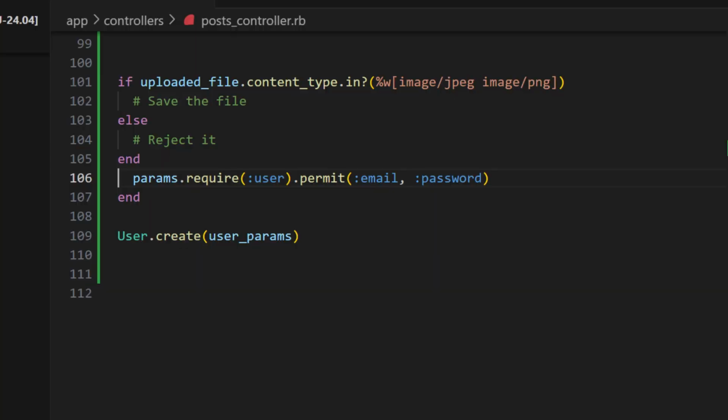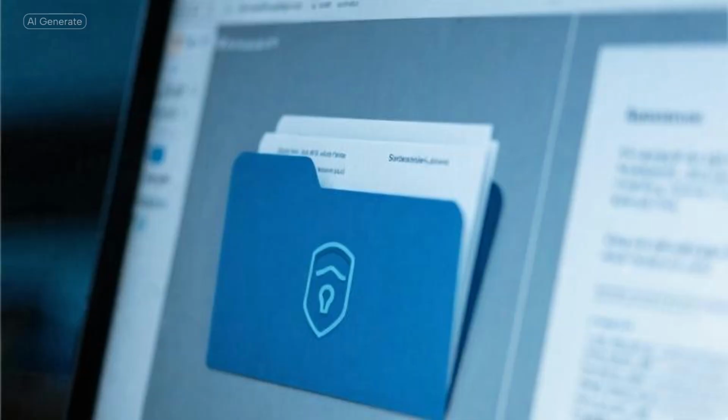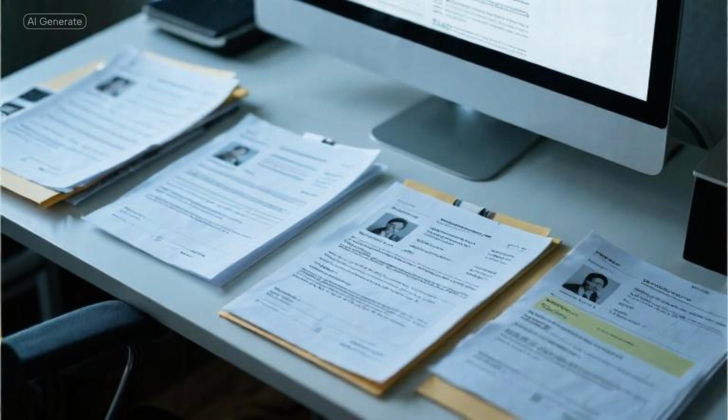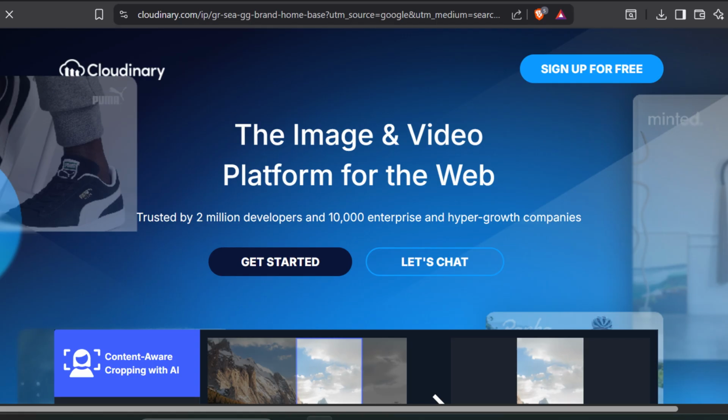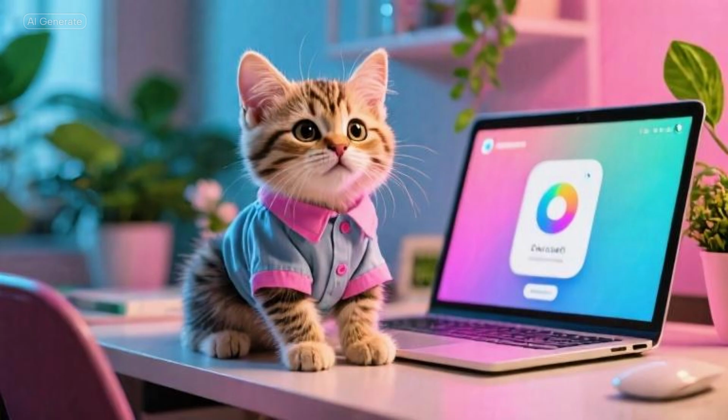Rails Active Storage makes file uploads super easy, but it doesn't automatically protect you from every file type trick. And that's where you come in. You need to validate the file type before saving, and then store uploads outside the public folder, so even if a malicious file slips in, it can't be executed by just visiting its URL. And if you're handling anything sensitive like user documents, you can integrate virus scanning gems like ClamAV or services like Cloudinary that scan uploads automatically. Otherwise, one cute kitten could end up owning your entire server.